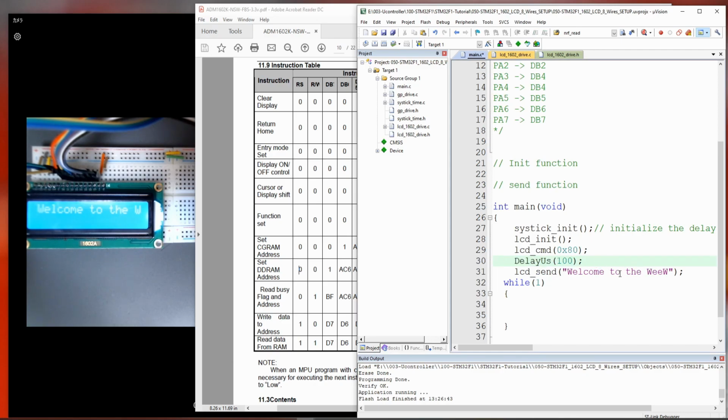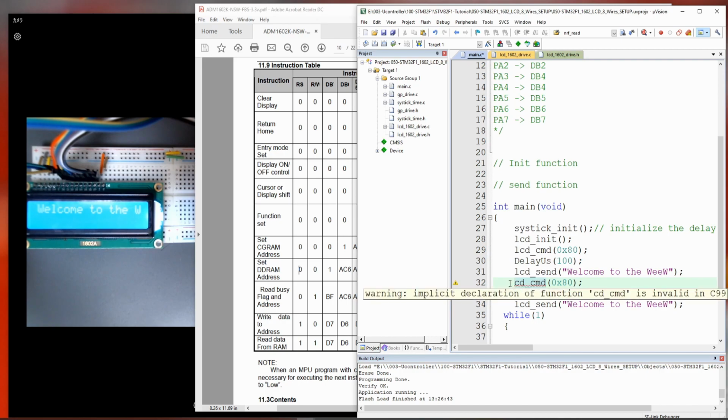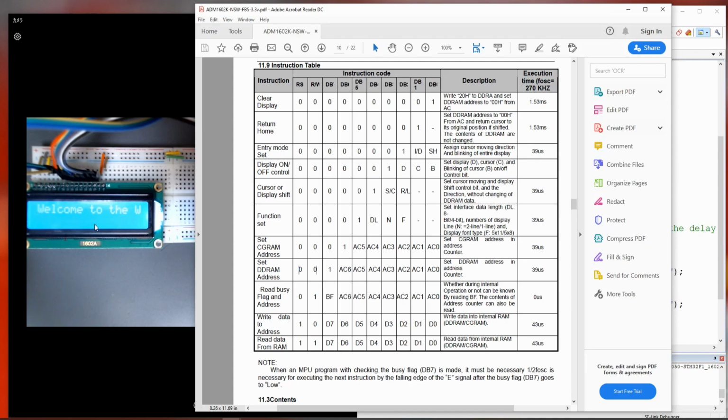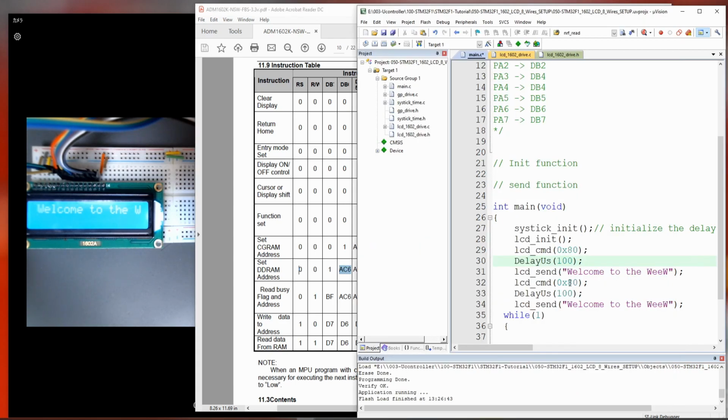Let's copy this one again and put it here, and this is LCD display. Now we would like to start from the second line. As I told you, it's address number 40, which means this one will be equal to 1, and then it will be the hexadecimal number C0, and here it will be WeeW, where here it will be welcome to the, only like this. So let's take a look at the result. Let's save.